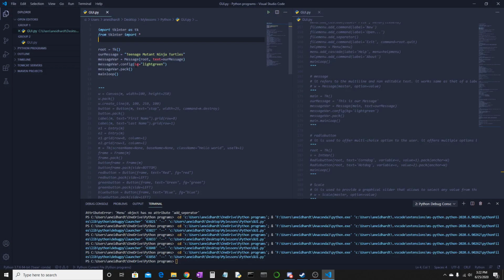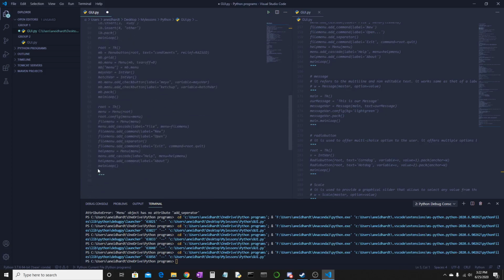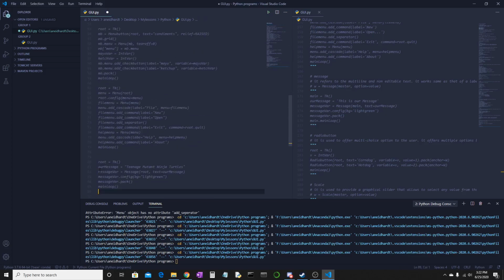So it's the same principle. You create an object that is your window. We create a message that has a message. Create another object that is equal to the message widget, which calls the main window. It adds the text. We configure it to have light green color. We pack it, and then mainloop. So it's still the general principle I've been doing, just with a bit more steps.